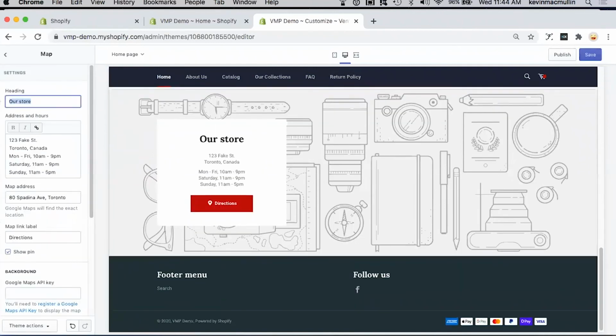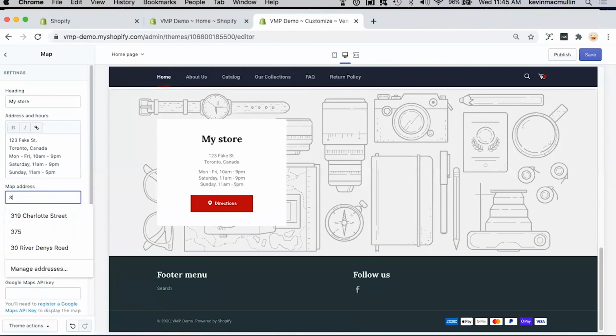So it says our store. You can change that to be whatever you want. My store. What did I call this? Starting out, Kevin's Fine Arts. So you would put the name of your store here. 123 Fake Store, obviously, is a default, and you fix all that up. You put the actual physical address in here. I think I already have it. Someone's kind enough to remember, 319 Charlotte Street in Sydney, Nova Scotia.